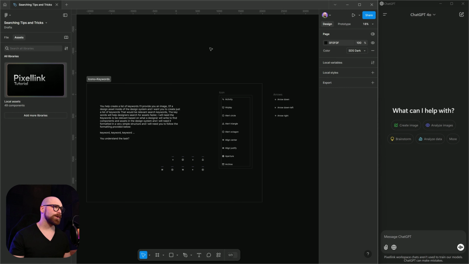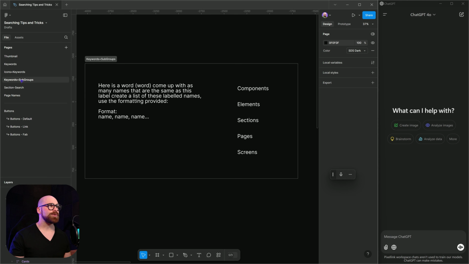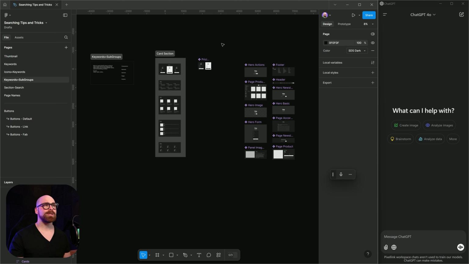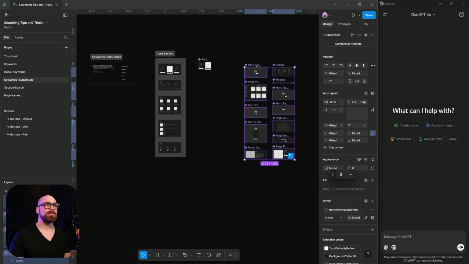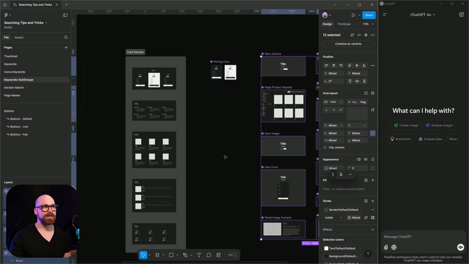All right, so tip number 3. We will be going to and using our keywords, and we're also going to start to think about grouping and sections a lot more, and understanding how we can start to sort our larger and more complex assets so that we can find them even faster.